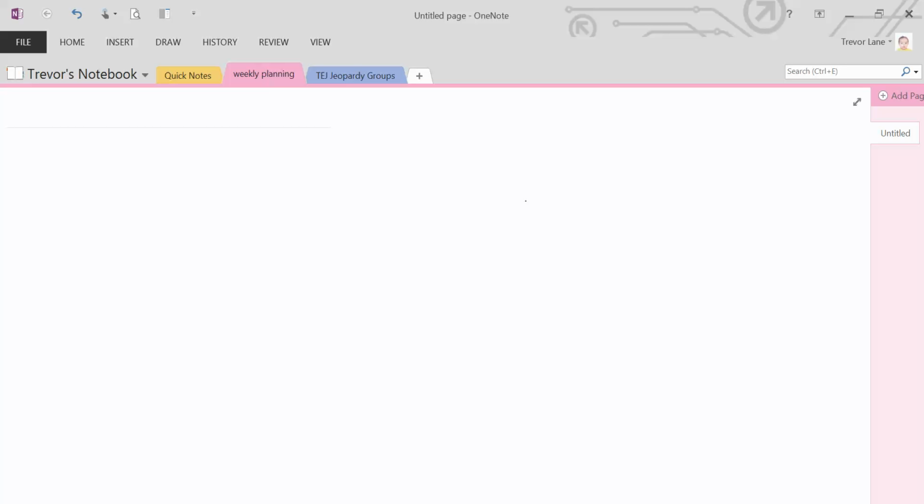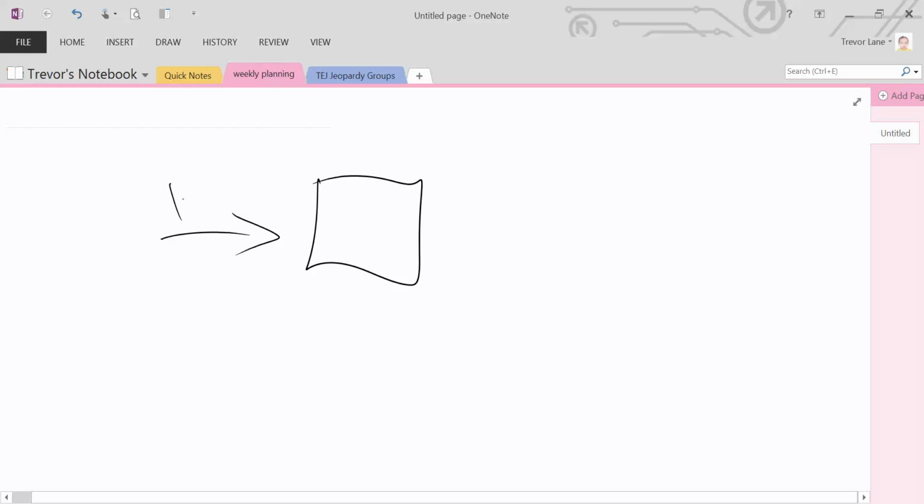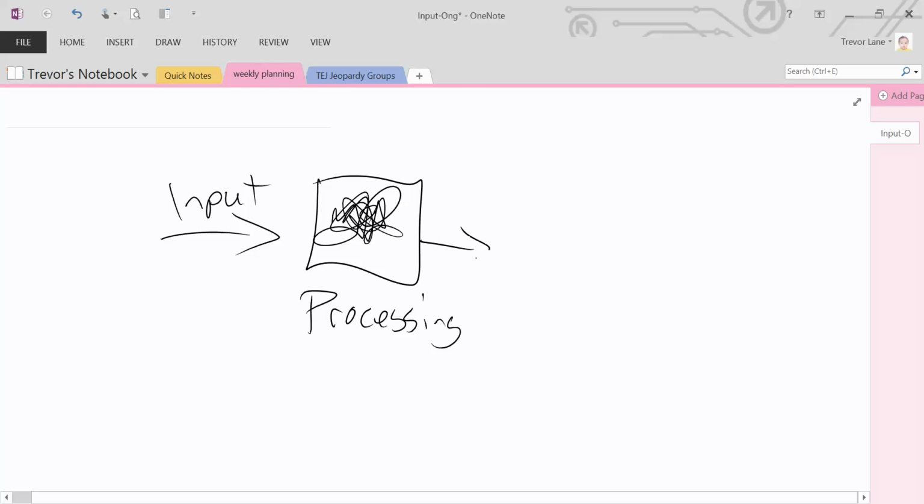So this IPSO model kind of follows this black box process with our input. So let's say we have this magical black box, and we send some information in here. So we send some input in here, and then it does a whole bunch of stuff in here. So this is our processing. And when the processing is done, it spits out some form of output.